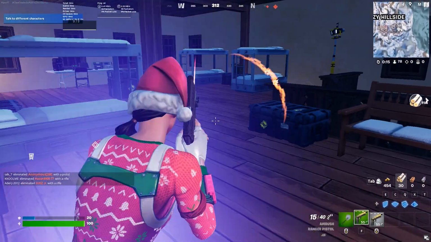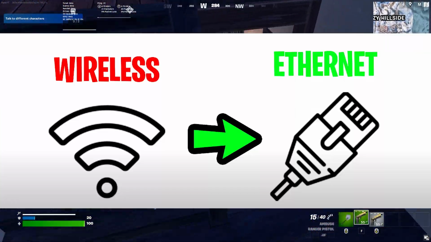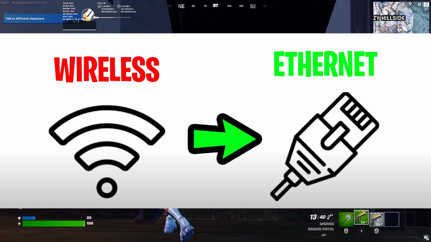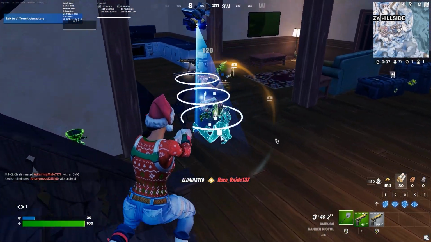Before starting this video, here is a very important note: always use an Ethernet connection instead of a wireless connection, because Ethernet gives you stable and lower ping while you're playing games.